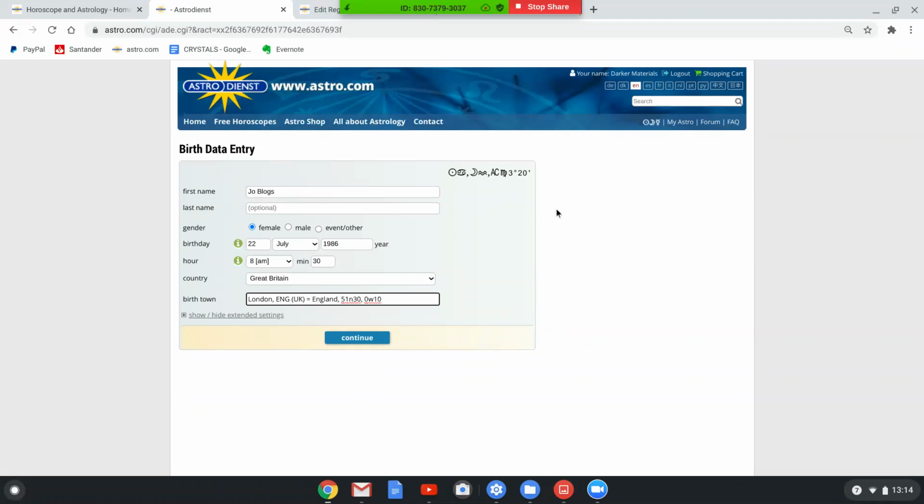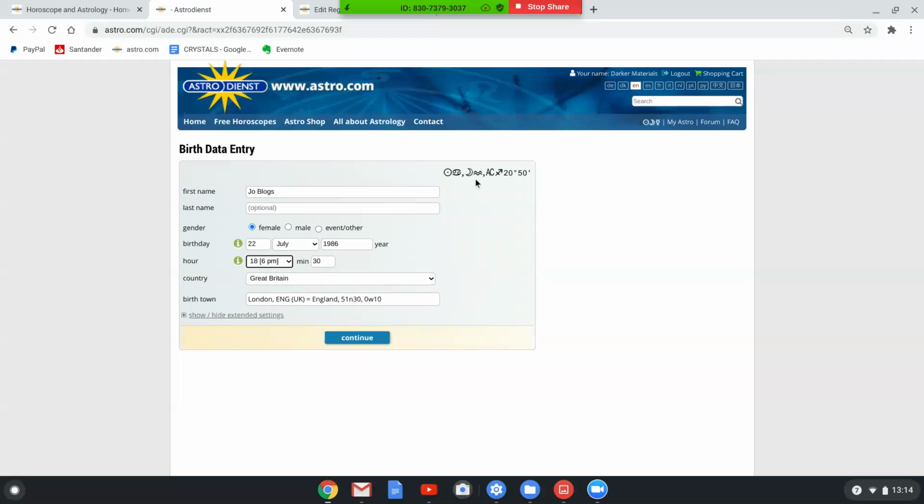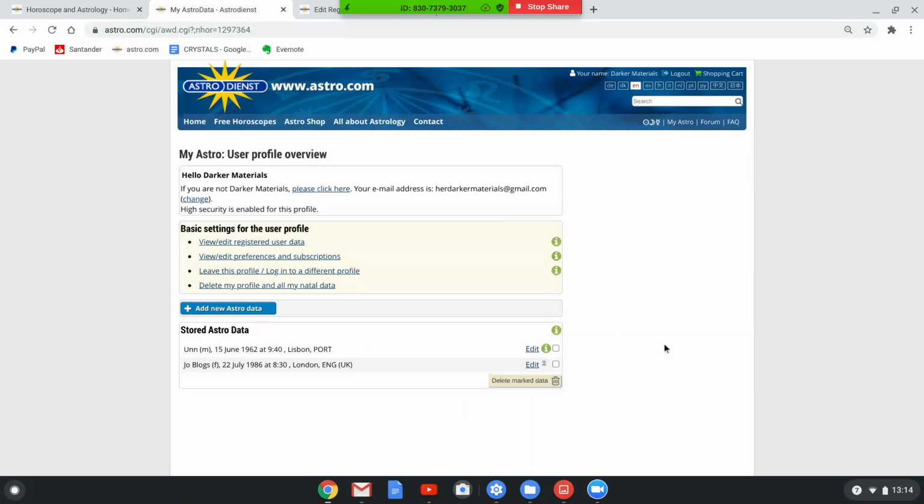Okay, and then you can see straight away it gives you the sun, the moon, and the ascendant. And if you were to change the time, this affects the ascendant and sometimes even the moon, if it's at the end of the sign. So that's how important the time is. You need to know your time exact and be 100% sure. Okay, so you continue.